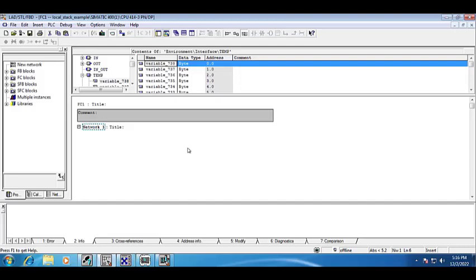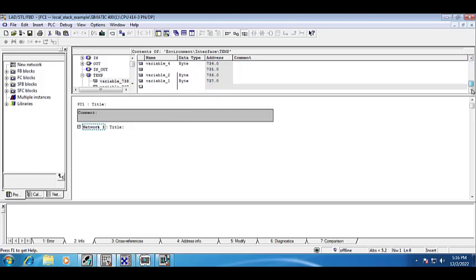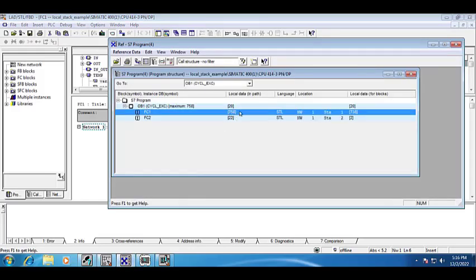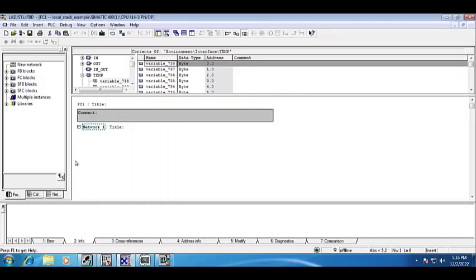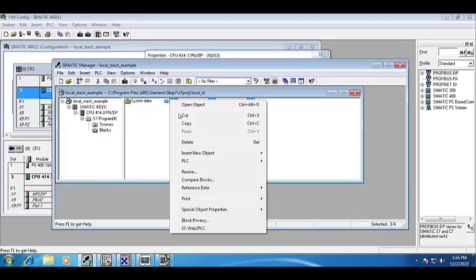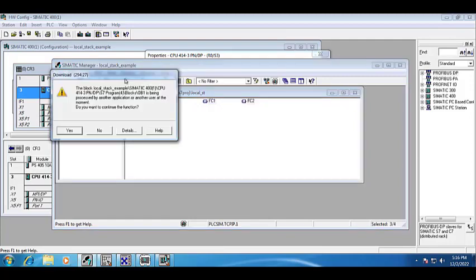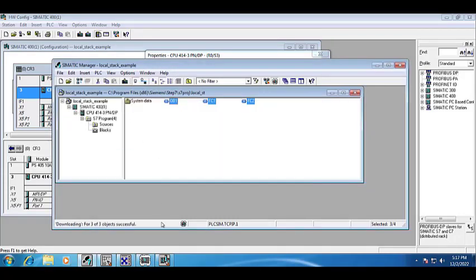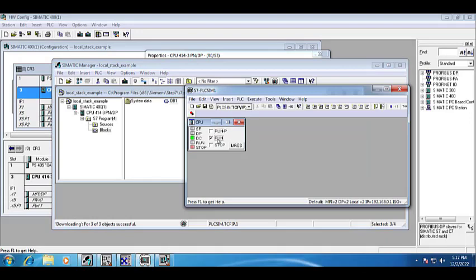So because we know OB1 has to occupy 20 bytes of data, we will just need to add 738 bytes to our first function FC1. And now if we look at the reference data, we should actually be at 758 in that path. And let's first download that to the PLC. And push it back to run mode. And as you can see here, the PLC stays at run mode with no errors.